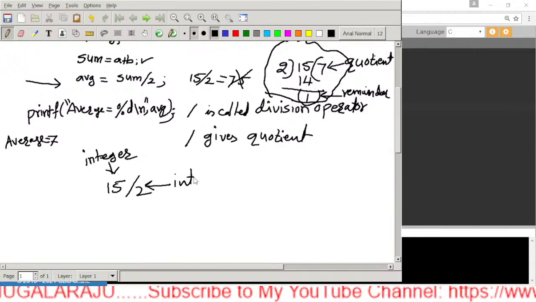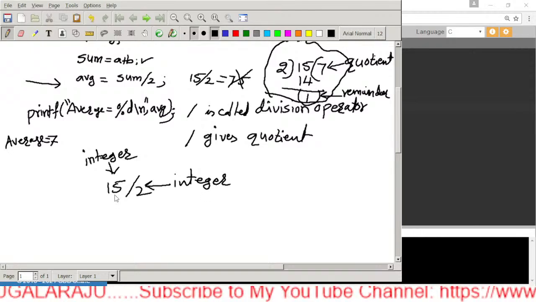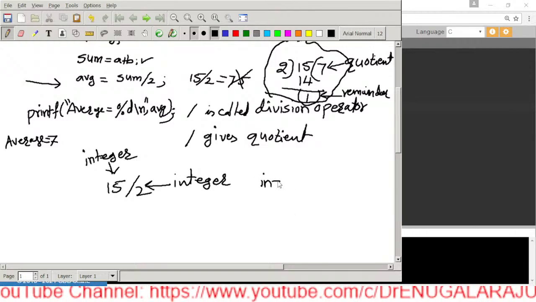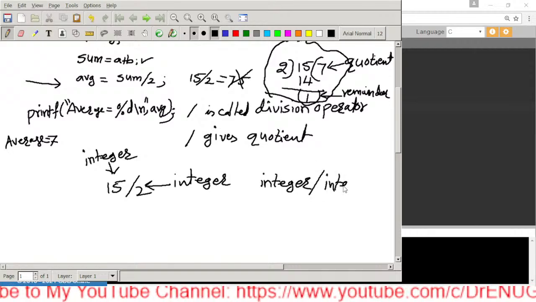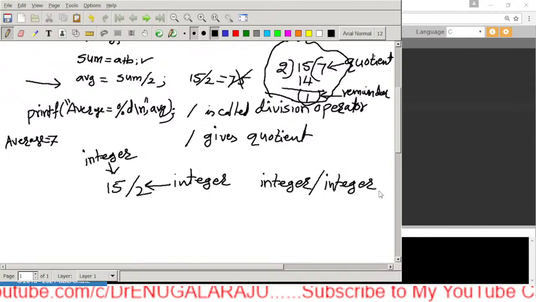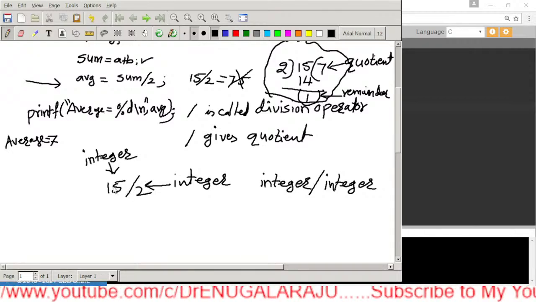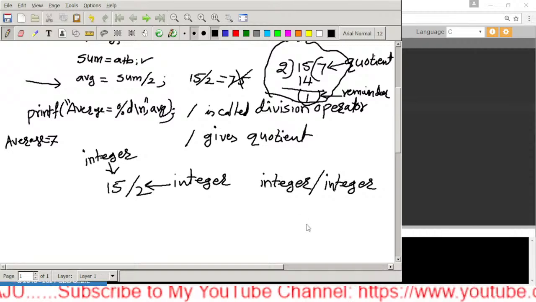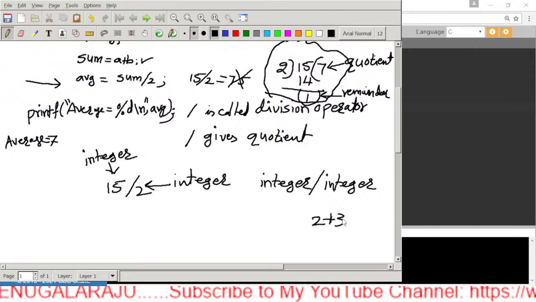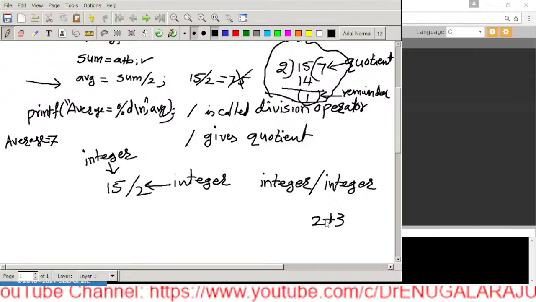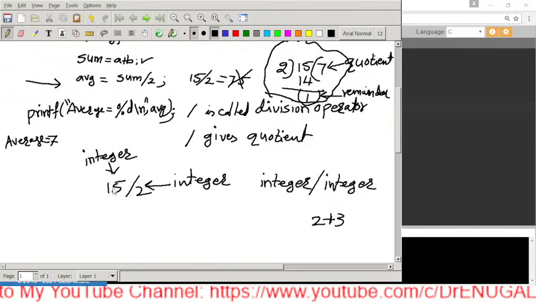So in programming, we call them integers. So that means you are doing integer divided by integer. When both are operands, this forward slash is called an operator and these are called operands. Say for example, you might have written a statement like 2 plus 3. Plus is the operator, and 2 and 3 are called operands. This we studied. Yes or no? Similarly, here forward slash is called the division operator and these two are called operands.